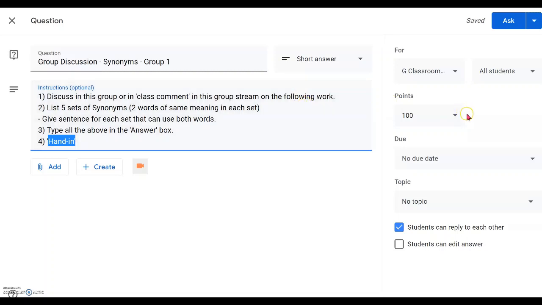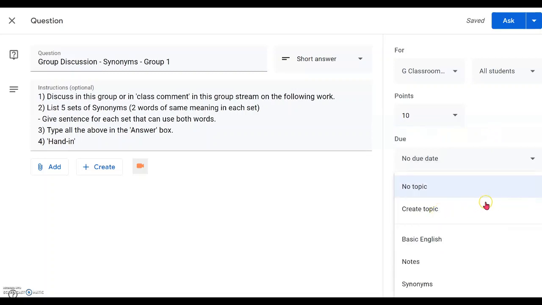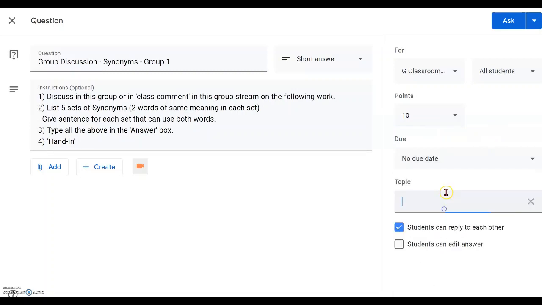Now, the next thing to do is to allocate some marks. Just to make it interesting, I'm going to allocate 5 sets, therefore 10 marks in total, 2 marks for each one. I'm going to set a topic for this. In this case, I'm going to put this as group work. In that sense, it will be easier for me to find all group works in the future, since that's the topic.